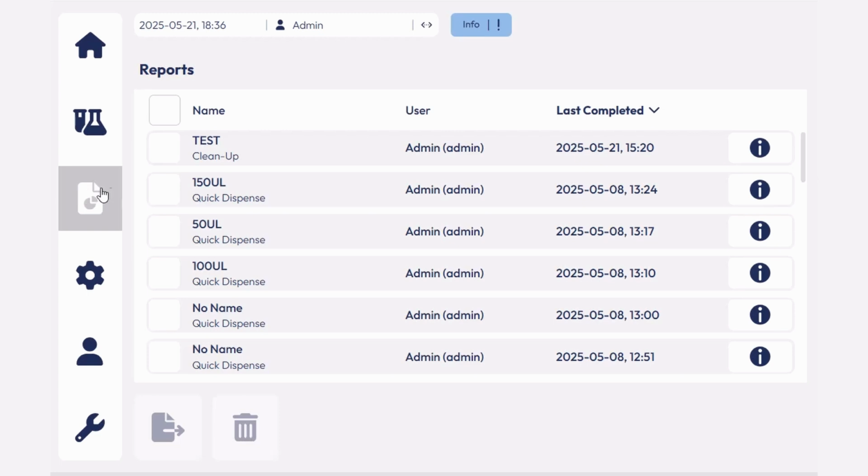Let's come to the reports. Here's all the reports of our recent runs. We can just select all of them or individual reports and export them to a USB flash drive or to our network.